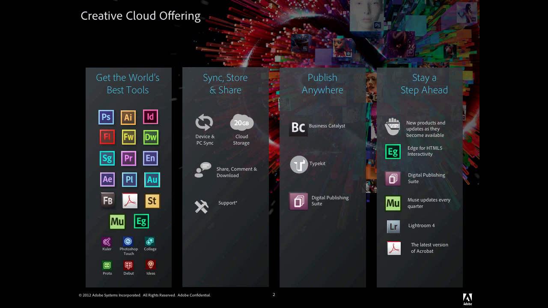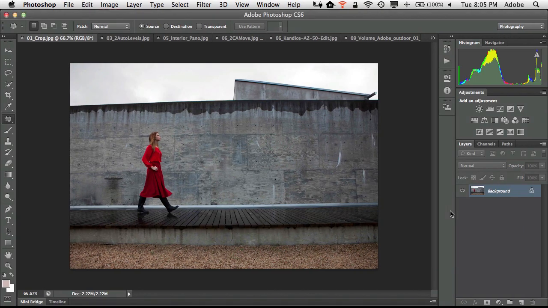All right, so with that said, the next thing I'm going to do is actually go to one of these applications. Let's start with Photoshop. And as you see at the top, it is Adobe Photoshop CS6. I am running it on my desktop, even though it's connectable to Creative Cloud, but it's the same application that I would have gotten no matter what.